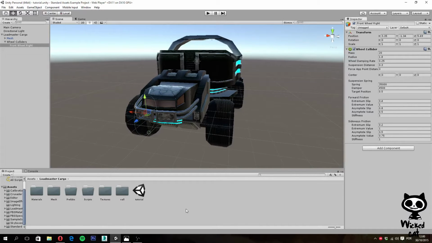Today we are going to continue to work with the last 3D collider, Wheel Collider.